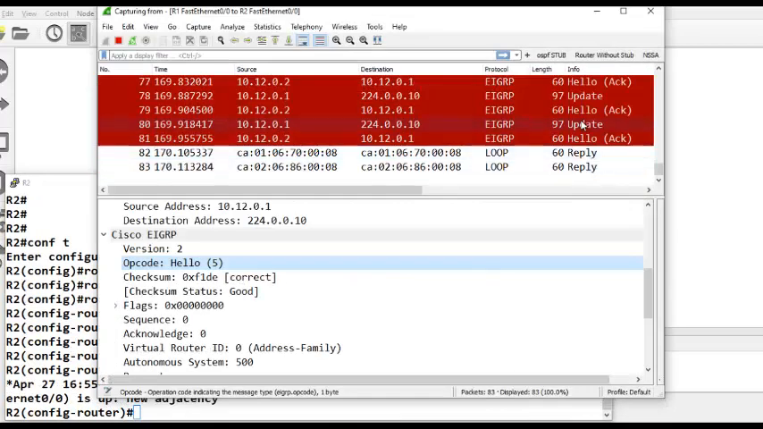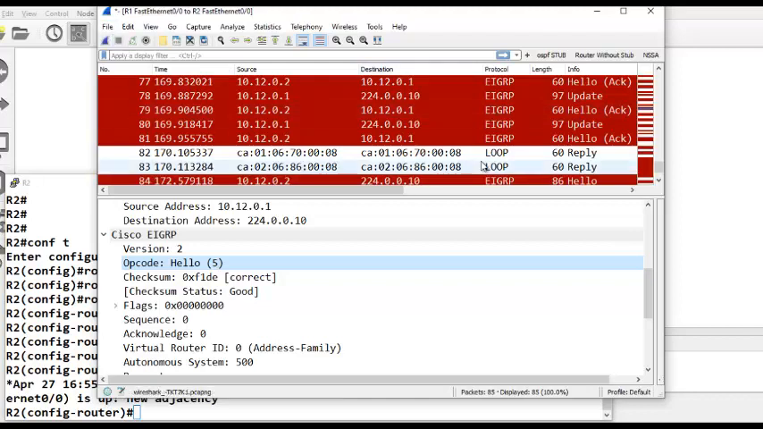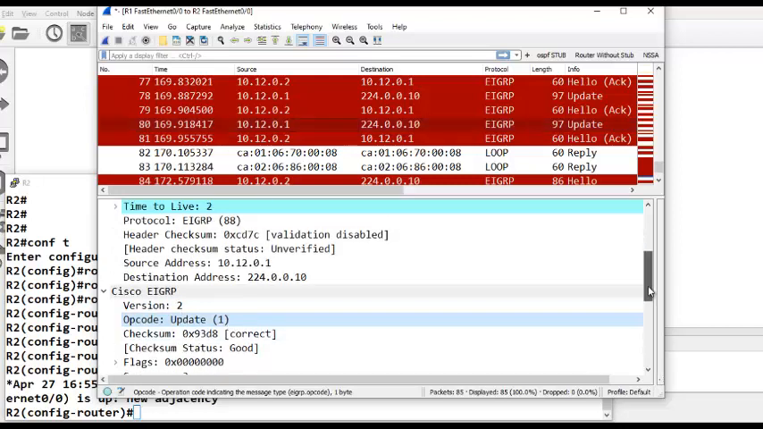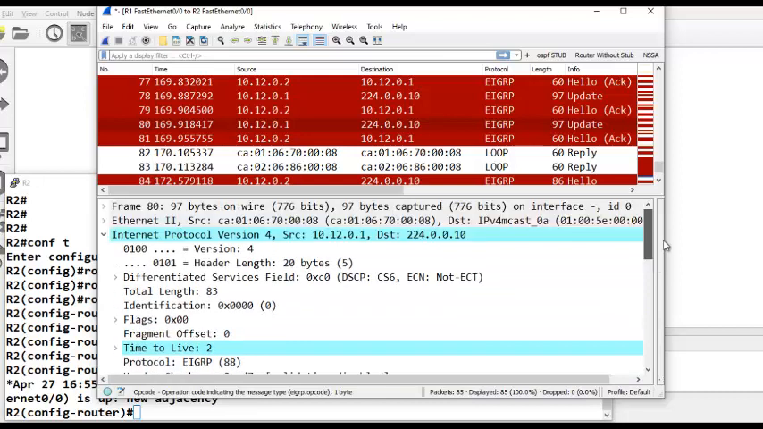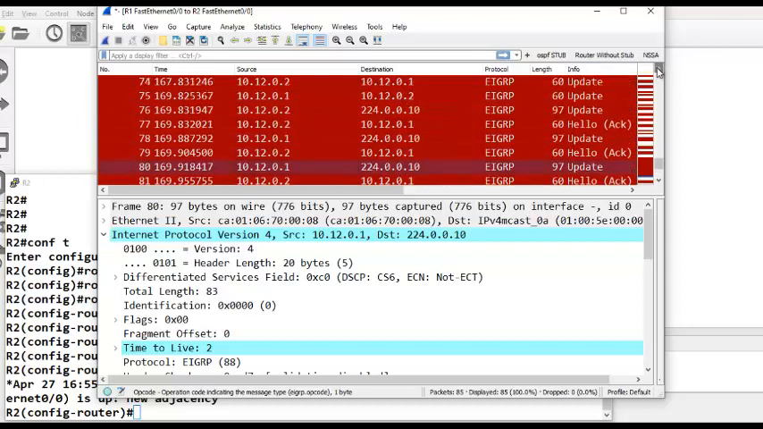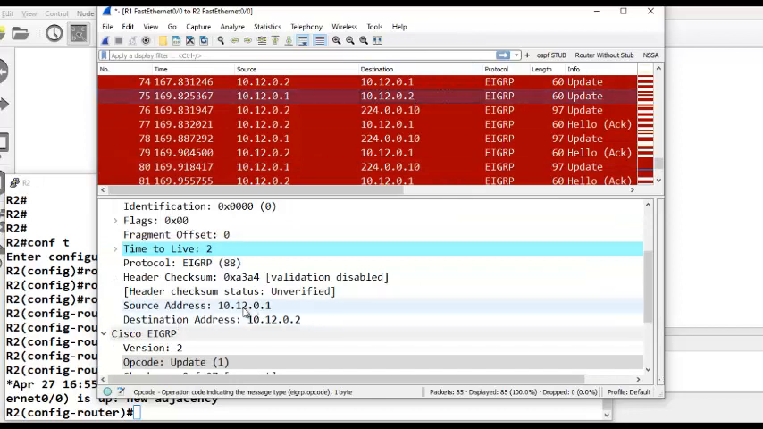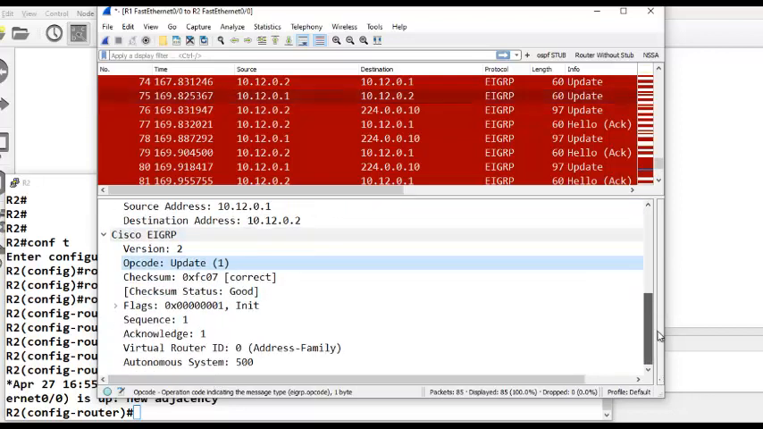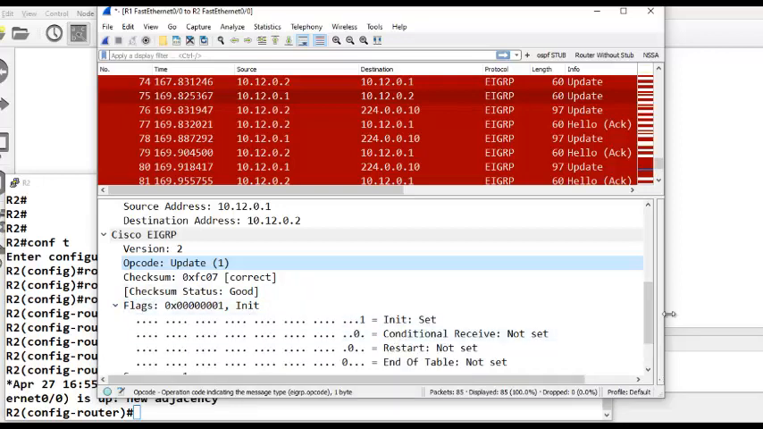Now I will open this update, the last update sent to router 1. Router 1 has sent an update. Updates are also sent to a unicast address. This is a common update. Let me go up. You see, updates are sent to a unicast address. 10.12.0.1 is sending to 10.12.0.2. It's an update. What does it send? It's an init packet. Now let's go further. Open the next update.